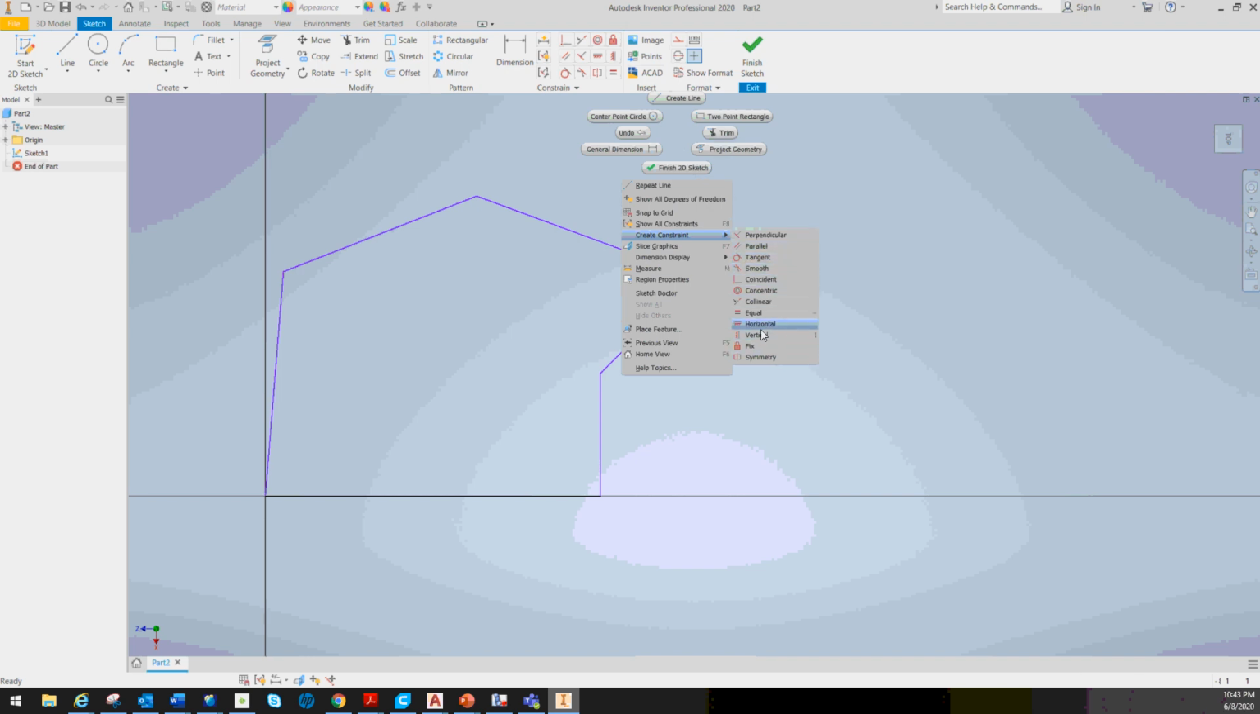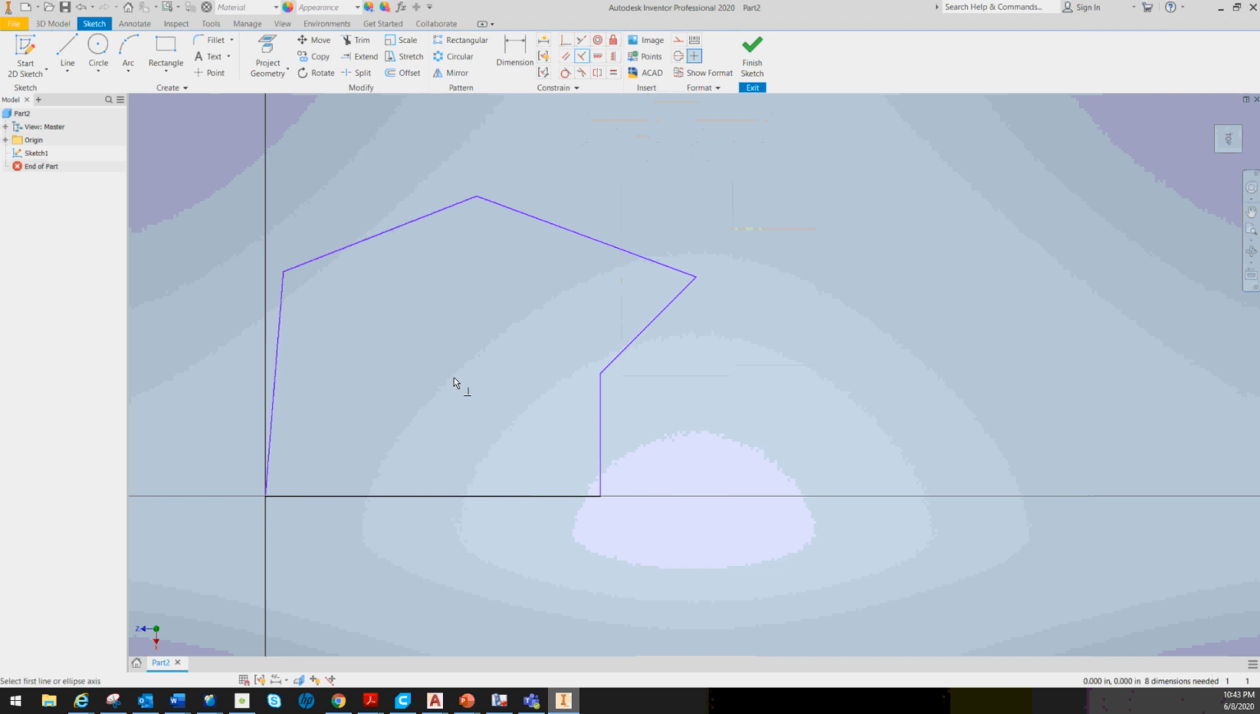Common ones that people start using would be perpendicular and parallel. So let's say I'm looking at using perpendicular. I'm looking here and saying, well, you know what, this line, I want it to be perpendicular to this one. I've selected my perpendicular constraint. I'm going to click on this line and this one. And now what it's done is it's lined that up for us and made it perpendicular.